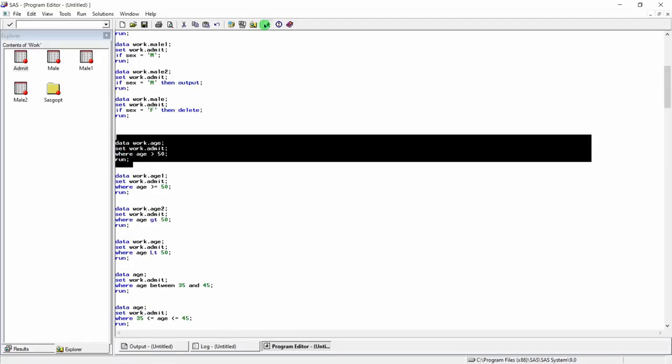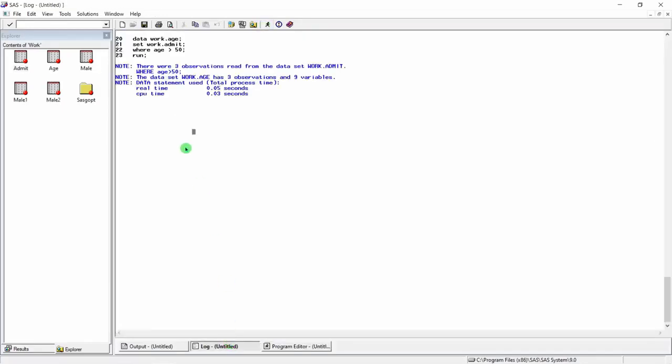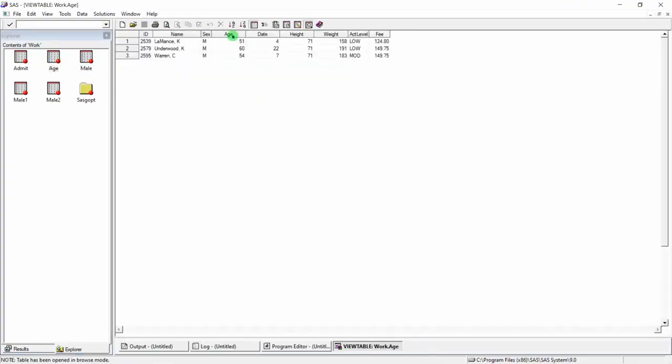I'll select this and run. Now I'll show you the log. The log says there were 3 observations read from the dataset work.admit where age is greater than 50. The dataset work.age has 3 observations and 9 variables. So because it's a where condition, it has only read 3 observations from work.admit where age is greater than 50. It has created the data in the work library by the name age. This data has 3 observations and 9 variables. So I'll open this age data here. Here we only have ages above 50. All these people are in the age category above 50.